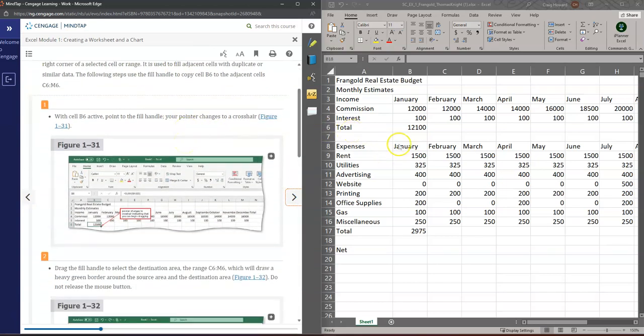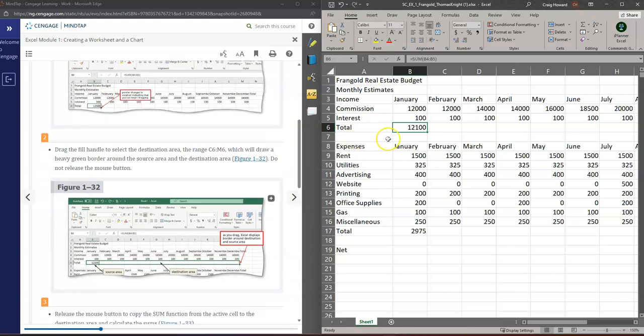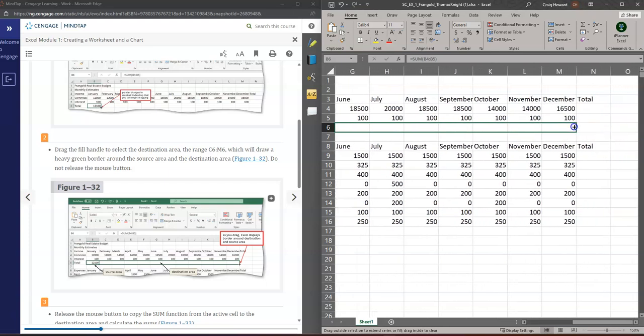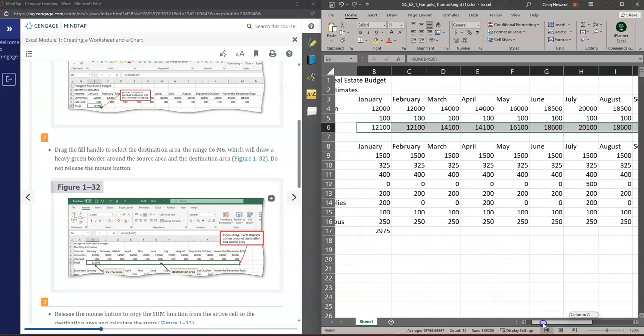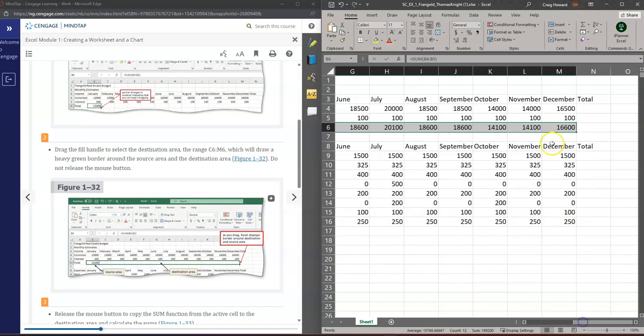With cell B6 active, we are going to click on B6. Point to the handle, and your pointer changes to a crosshair. See, crosshair. You want it down here on the bottom though. Do not do this one. You want the solid black crosshairs. If you do it correctly, you're going to click it with your left mouse, hold it in, and go way over here until we reach December. If you do it properly, you let go, and it will auto-populate all of the numbers from B6 all the way to M6, making the sums match each one of them.